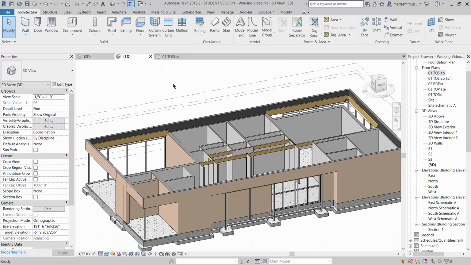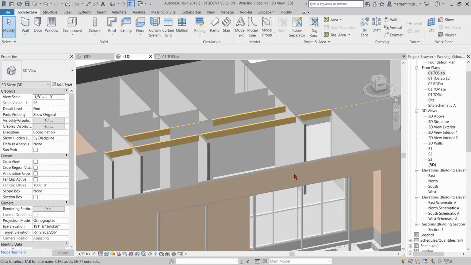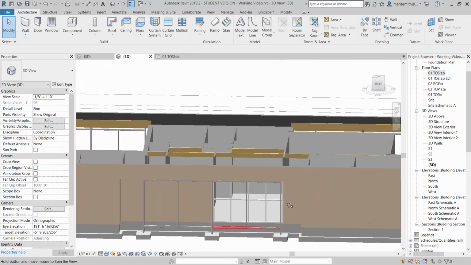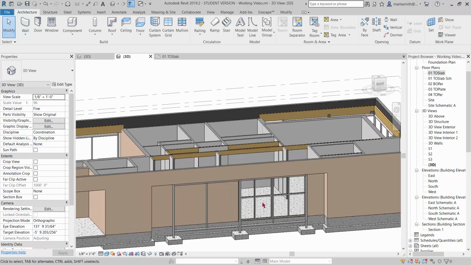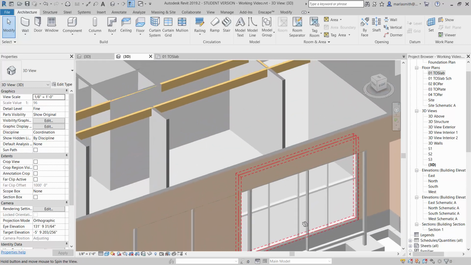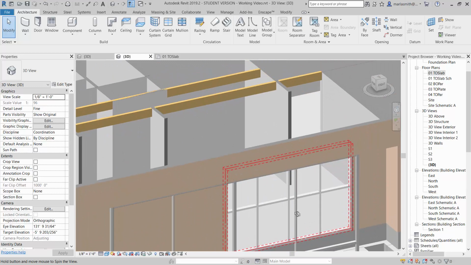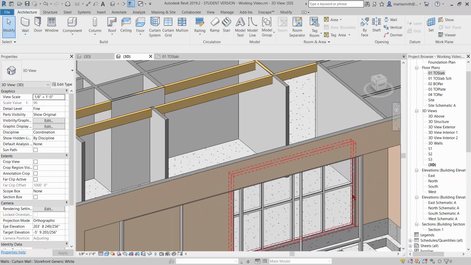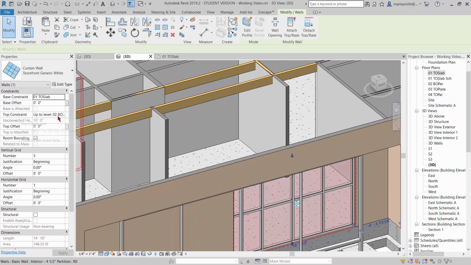We'll go to 3D. You can see the divisions. It has 3 divisions going across there and 1 in the center. If yours is sticking way up out of the wall, you can always pick it and set your top constraint to bottom of parapet, which will take it to 10 feet.